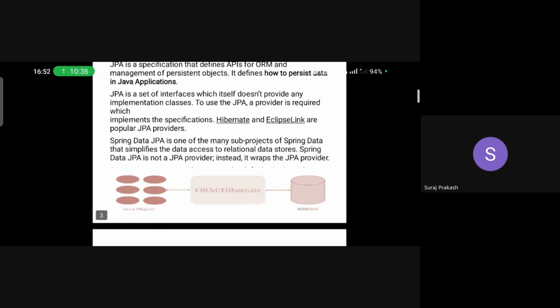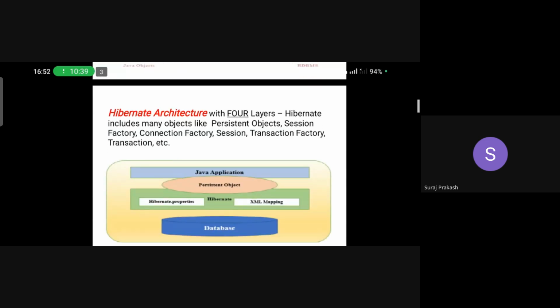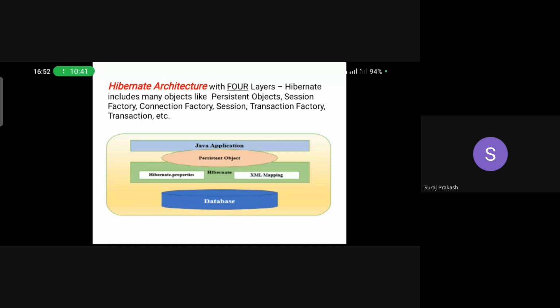The detailed Hibernate architecture involves 4 layers. The first is the Java application, that is the application layer. The second layer is the persistence layer. The third layer is the Hibernate layer. The fourth layer is the database layer.